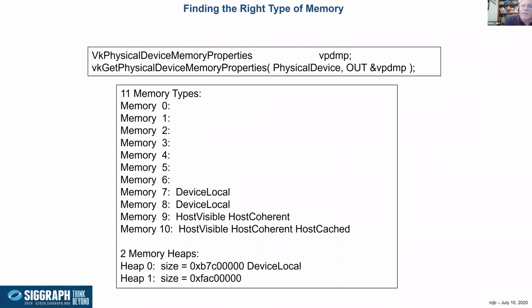I did this on an NVIDIA 1080 Ti, and here's what I got. What I found was 2 memory banks that are device local, 2 memory banks that are host visible. This will be different, by the way; the sample code prints this out. Whatever you run the sample code on, it will ask the question, what memory types do I have? And it will print this out into a separate text file. But this is what I got for a 1080 Ti.